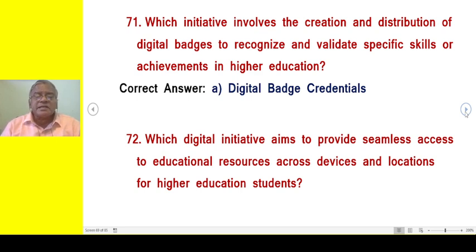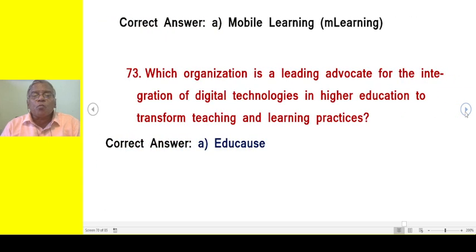Which digital initiative aims to provide continuous access to educational resources across devices and locations for higher education students? That is mobile learning, M-learning it is called. Which organization is a leading advocate for the integration of digital technology in higher education to transform teaching and learning practices? That is EDUCAUSE.